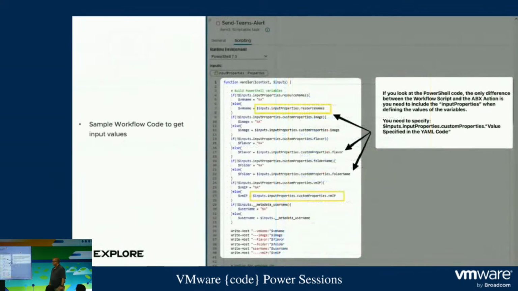So there you can kind of see in the sample flow, the difference is ABX actions and workflows are slightly different. Here I have inputs, input properties, and then custom properties, and then the flavor. So you do have one extra little step there, but once you define those, then you have your variables that you can really automate anything.